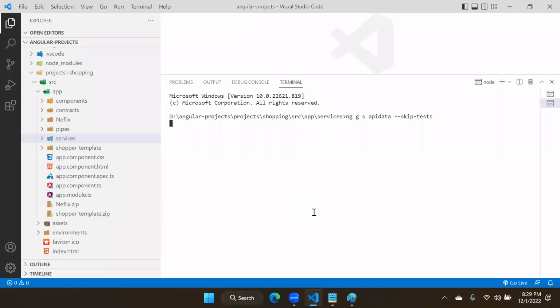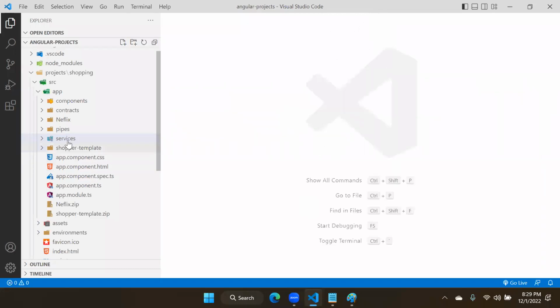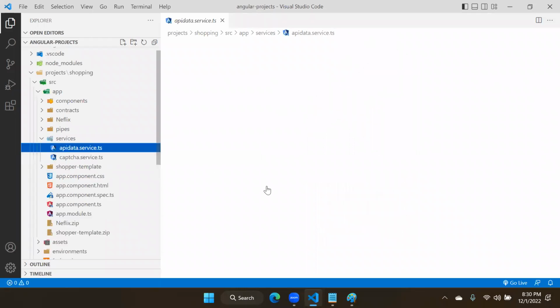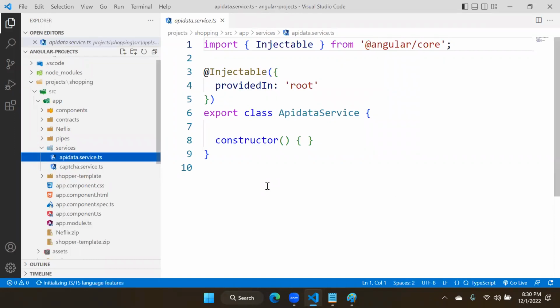And you can see the code in that service file. Let's go to the API data. You can see everything in the same way as we wrote yesterday. Same thing we wrote yesterday manually. We have to import Injectable, provided in, and you can ignore that. You can configure it in providers.